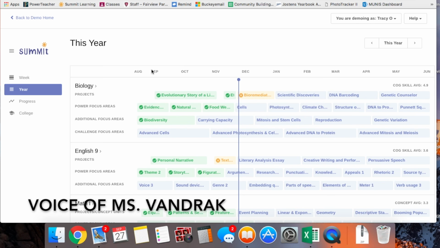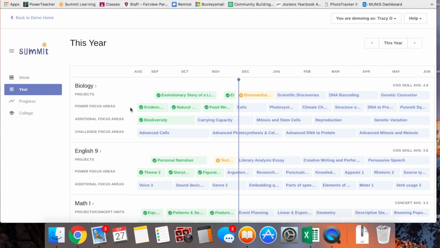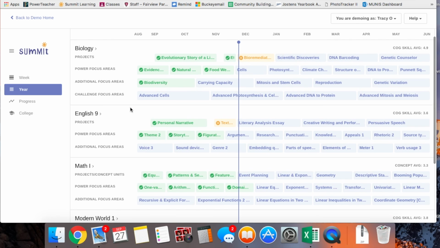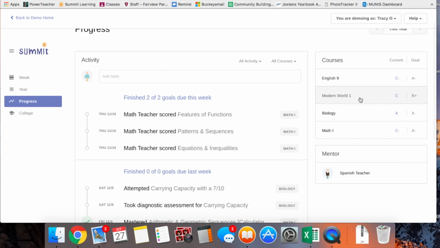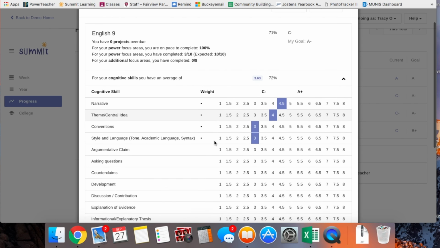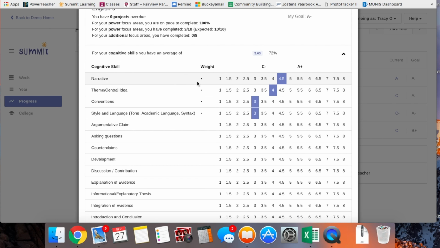For English, social studies, and science, your grades are based on 70% coming from projects and 30% coming from focus areas. The reason why many of you don't have a grade right now is because you do not have a project that has been graded. When you do have a project that has been graded, you will see your score on the cognitive skills that were assessed on that project.